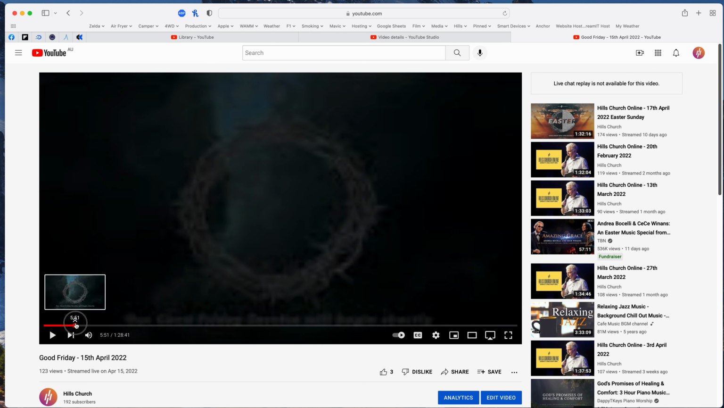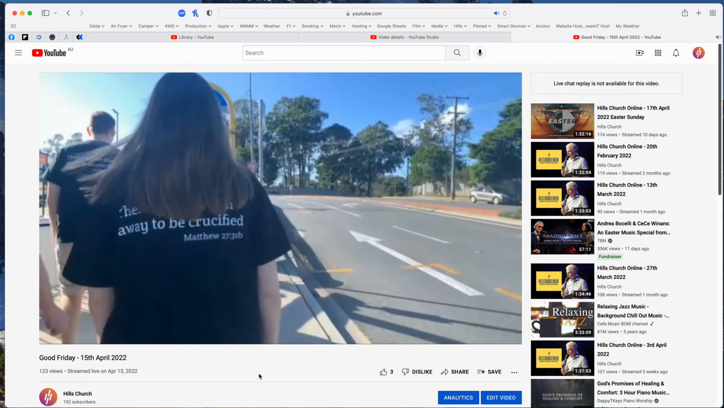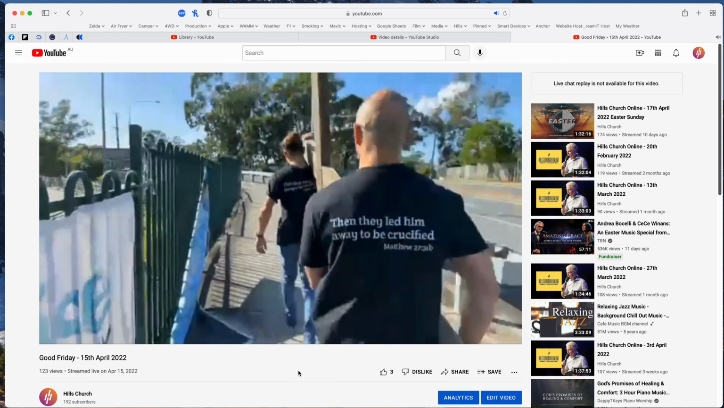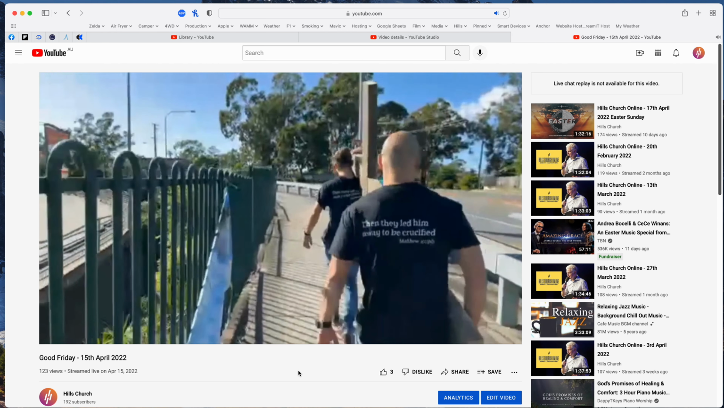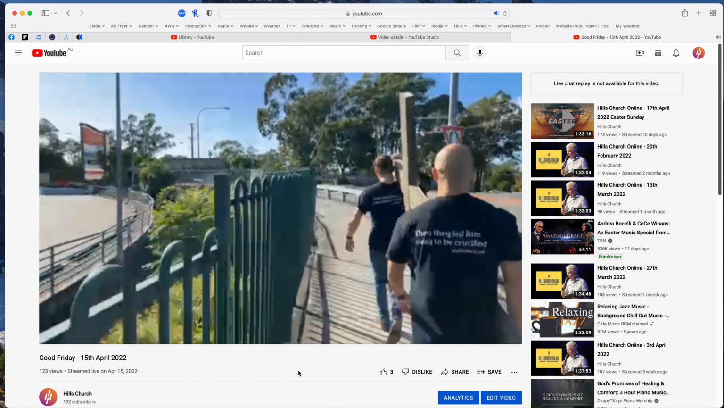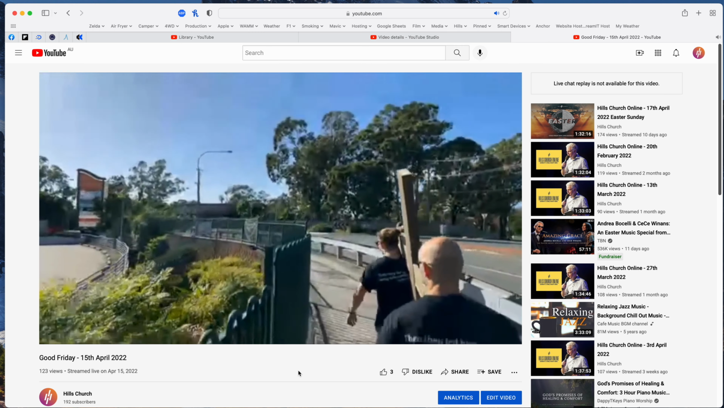Okay, skipping forwards. Here we go. This will do. This is it. As you can see, so that was my camera. It's a little bit more pixelated. I'm not sure why. My theory is this. My phone is a 5G phone, and it was streaming over 5G.